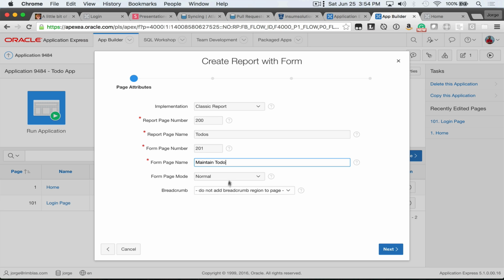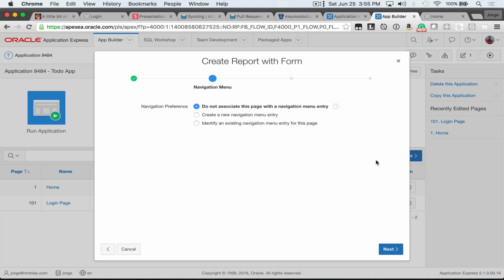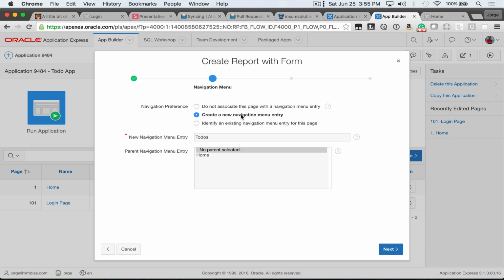I'm not even gonna create breadcrumbs because I actually want my form to be a modal dialog. Okay, I actually want it to pop open on top of my list. Do I want a navigation menu? So this refers to, on the side, I want to create a new navigation menu entry. And yeah, no parent, just to-dos. I guess we can make it a parent of home, but let's just keep it like this.